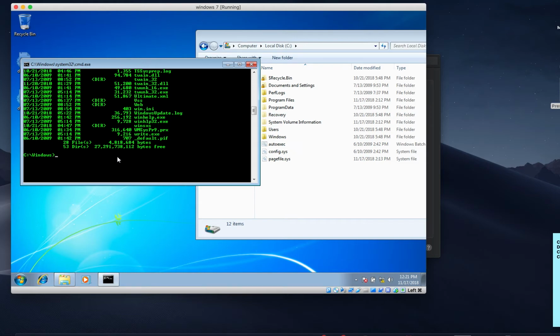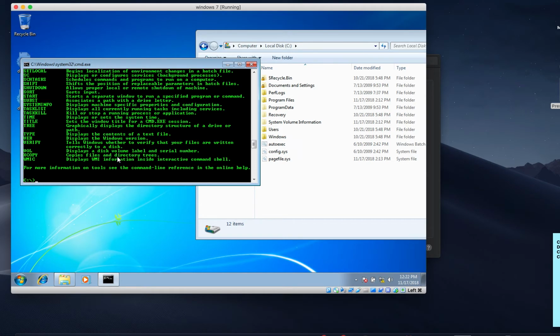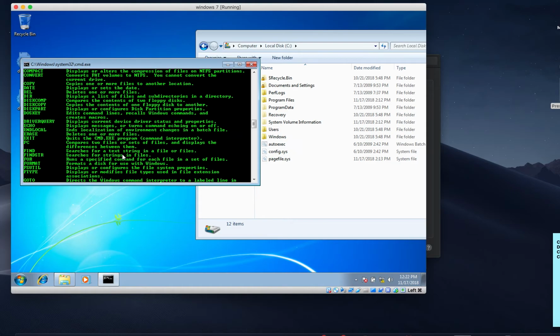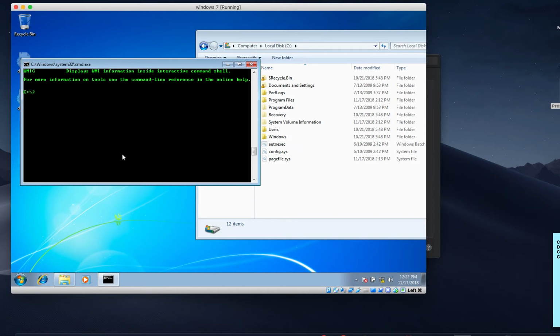So far so good, right? So I'm just reviewing the essential commands you need for this bash scripting course. Of course, you can type help to give you all the commands you need. You can do a lot of stuff here.